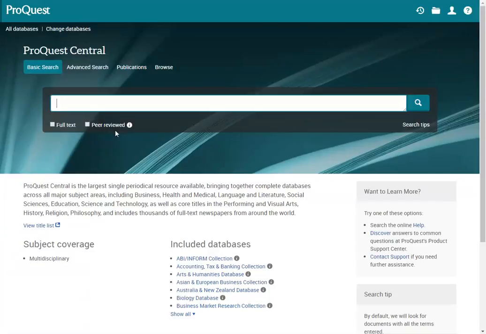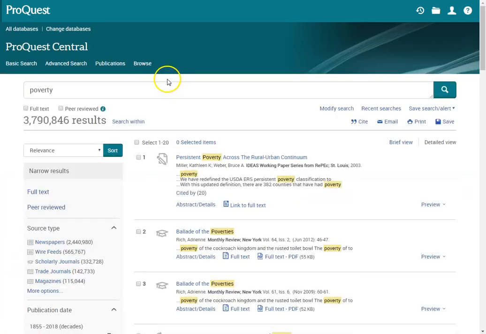Now that we've looked at search options, let's do a search for poverty. And here we can see our results list. The results are listed by title, with the most relevant articles listed first. Each result lists the title, authors, journal information, and options to view the article. As you can see, we received over 3 million results for our search, which is a lot of information to try and search through. This is where our limiters and keyword searches are going to come in.